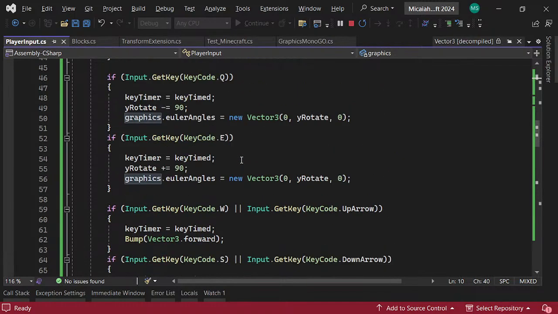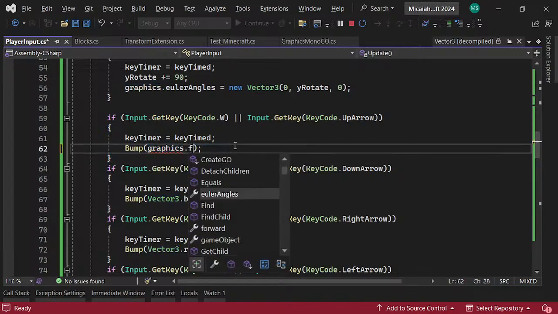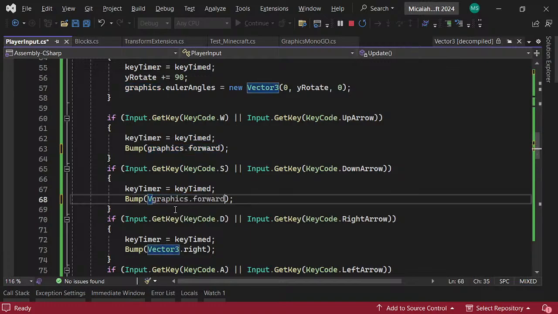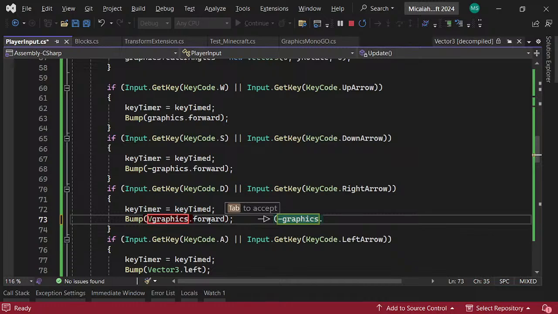oh, right, okay, I'm kind of an idiot. I did this to myself. So this is actually the graphics dot forward. You want that because that is just saying in world space, give me this. And now we actually have to use the minus graphics dot forward, and then this is graphics dot right. Oh no, this is graphics dot right.